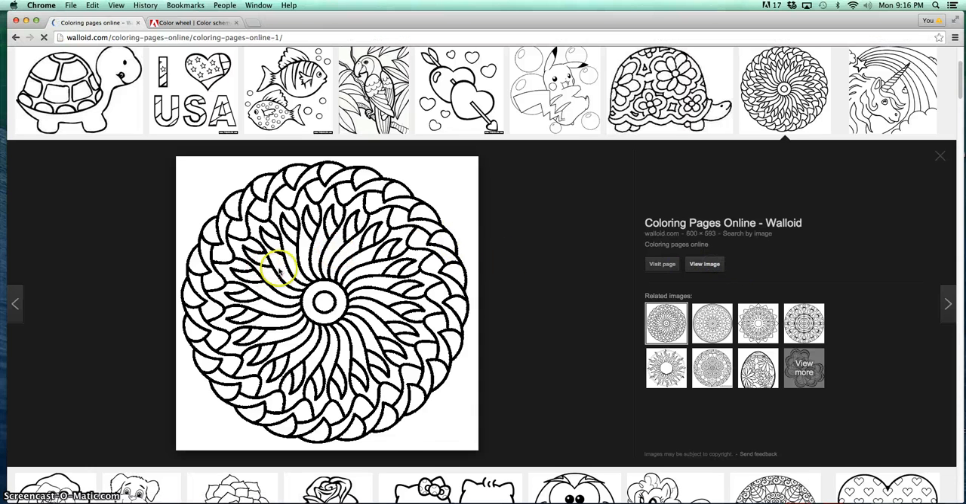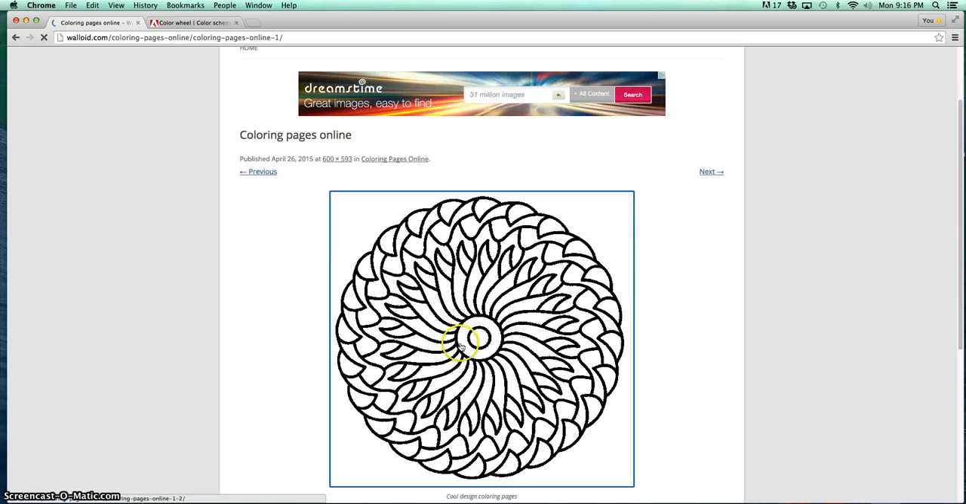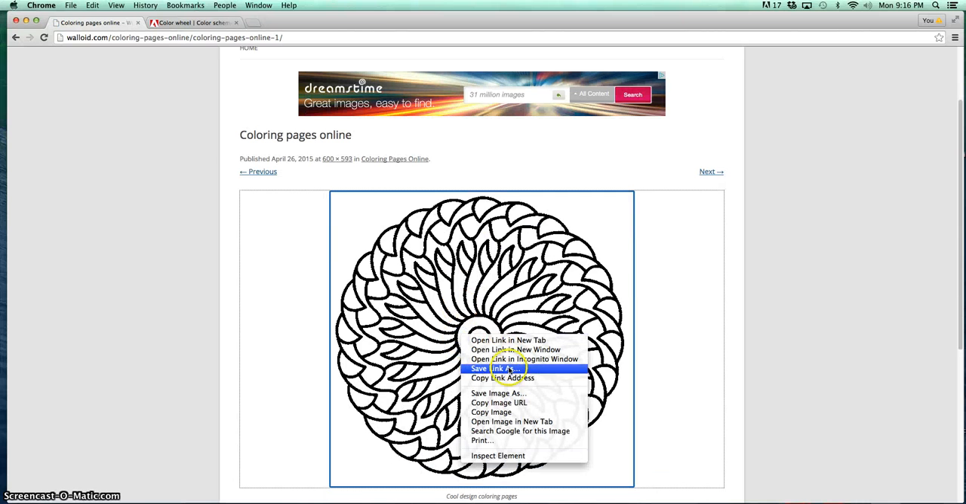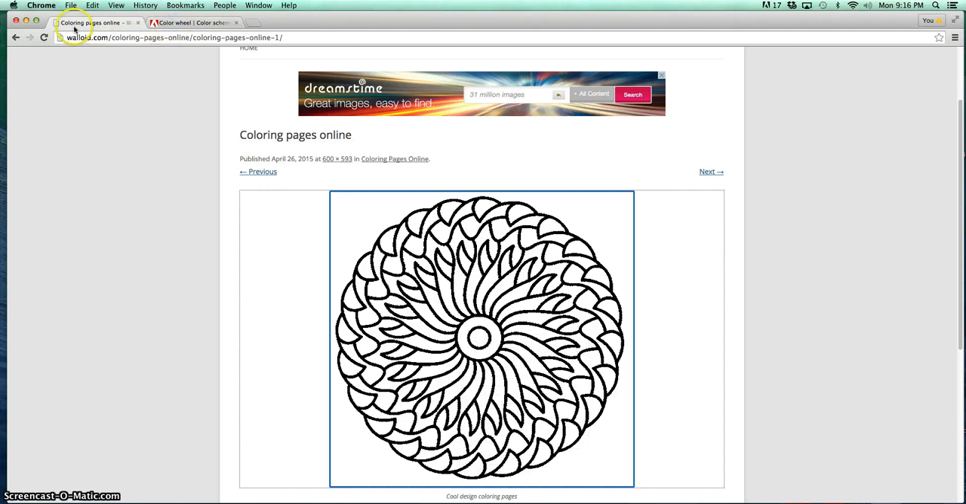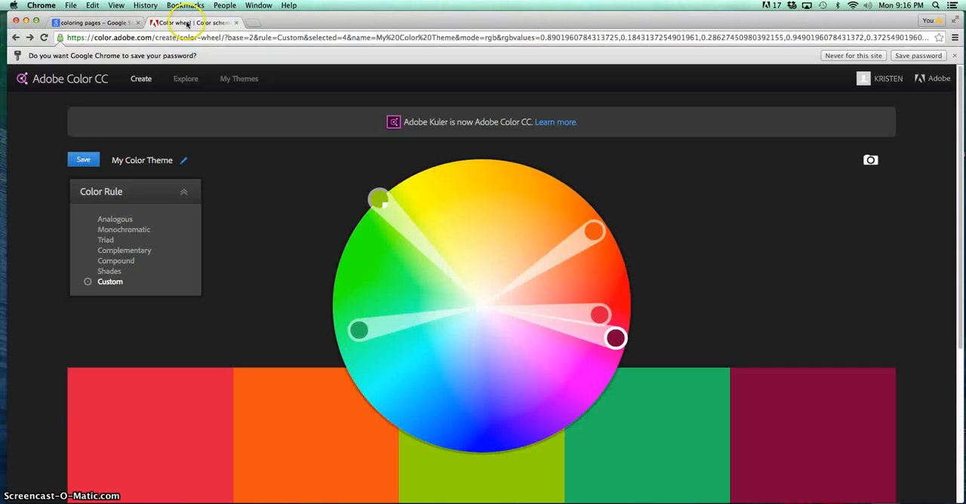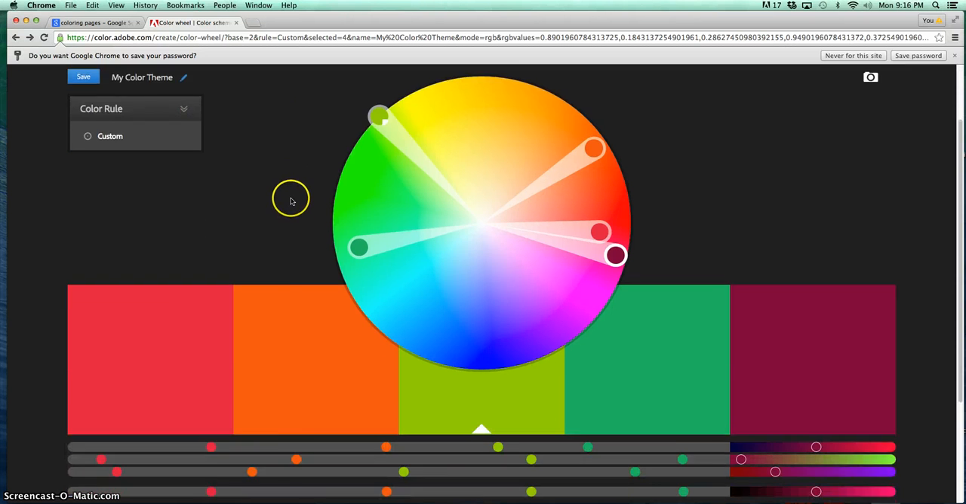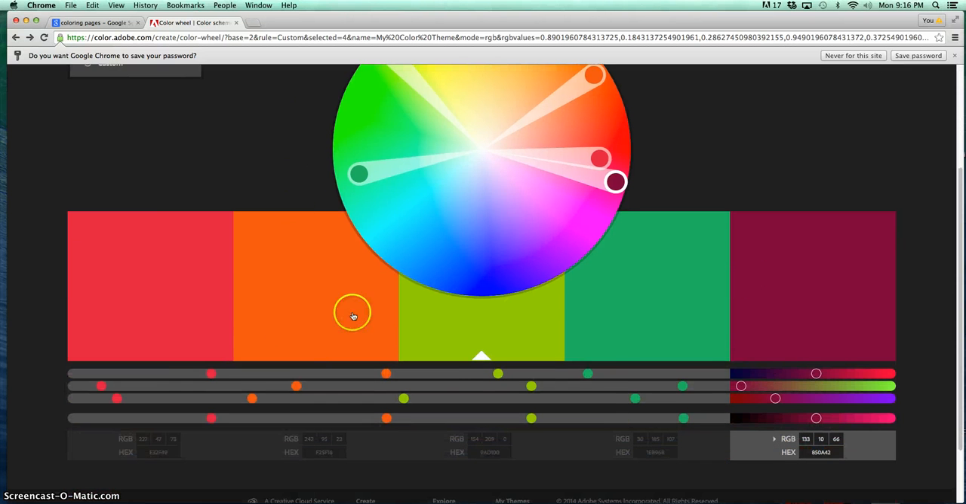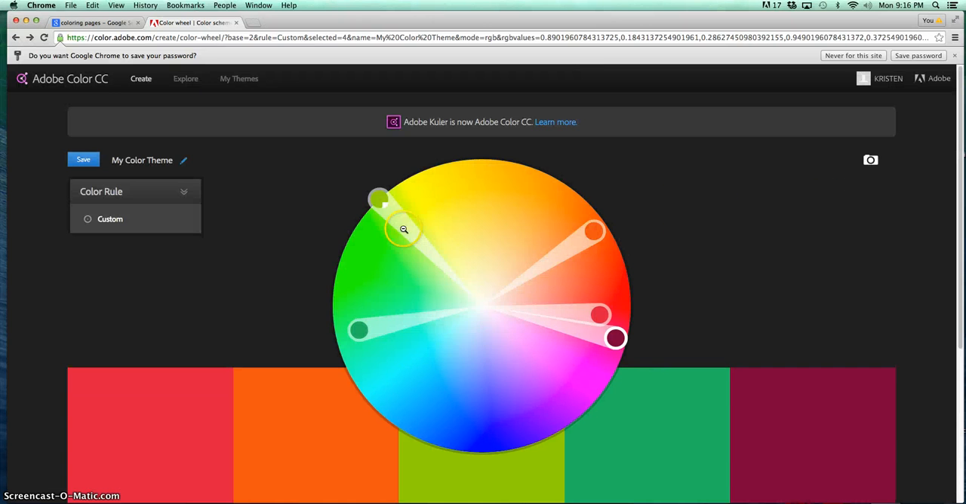Just know that whatever you choose, you go to that, find that image, and you control click and do a save image as. Then you'll use Adobe Color, okay, and you can go to color.adobe.com. And remember that you have different color rules here that will allow you to choose a proper color scheme. I've already done my color scheme, okay, and these are the ones that I've chosen.